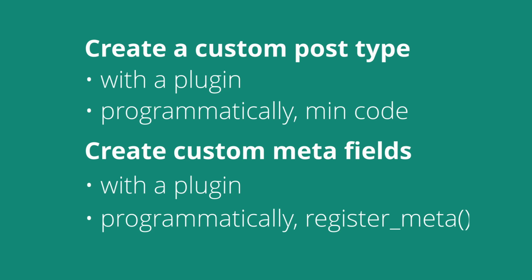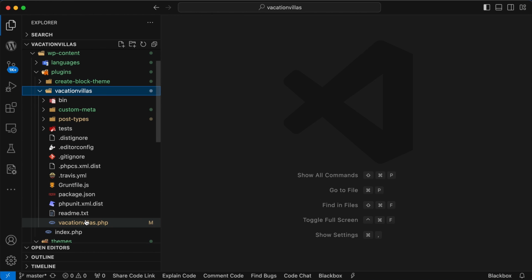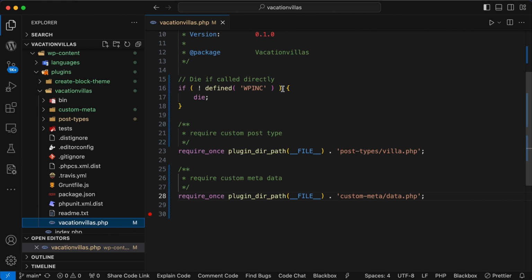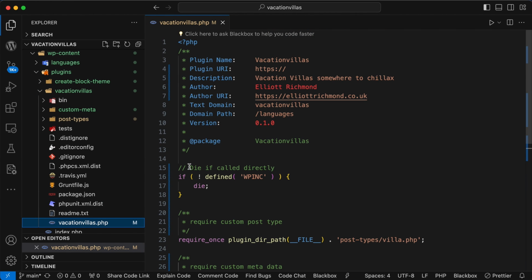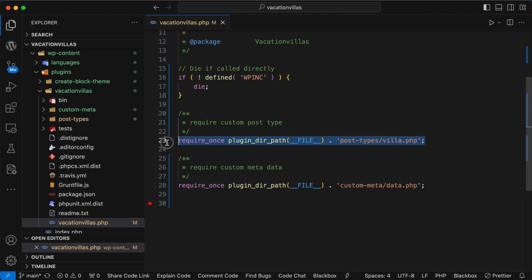Now let's head over to the little plugin I've created and see what I've got set up so far. I've created a plugin called Vacation Villas. In the main file, it's a straightforward setup with a simple header, and I've made sure to die if the WP include is not defined to ensure that the script can't be called directly, just a little security measure. Then I simply require two files, one for the custom post type and one for the custom metadata.